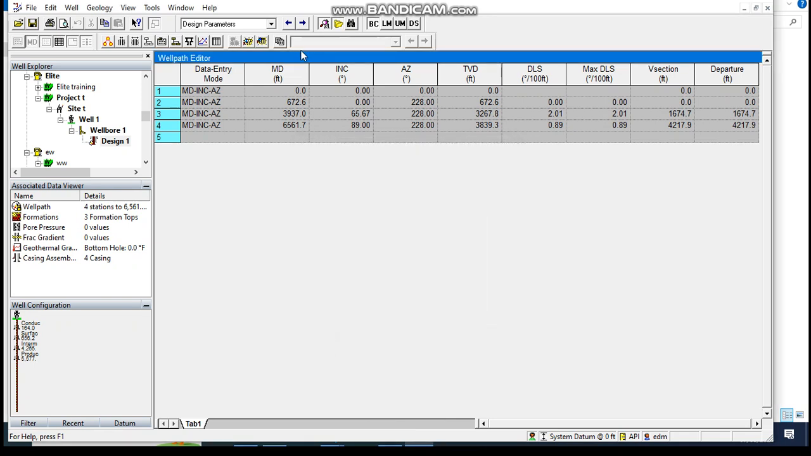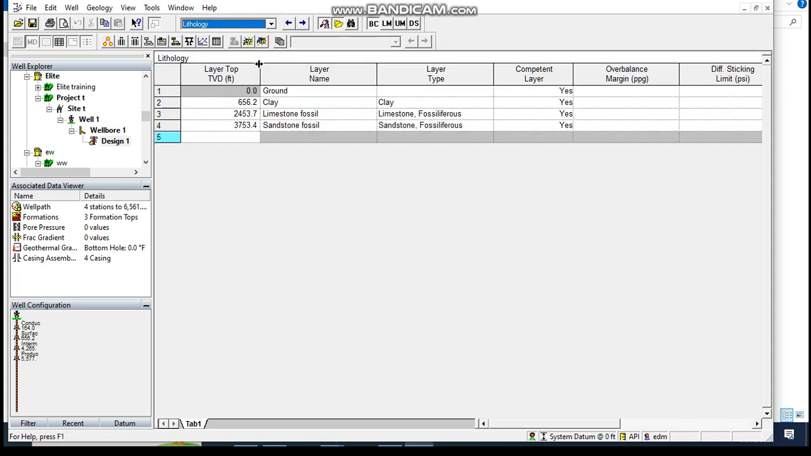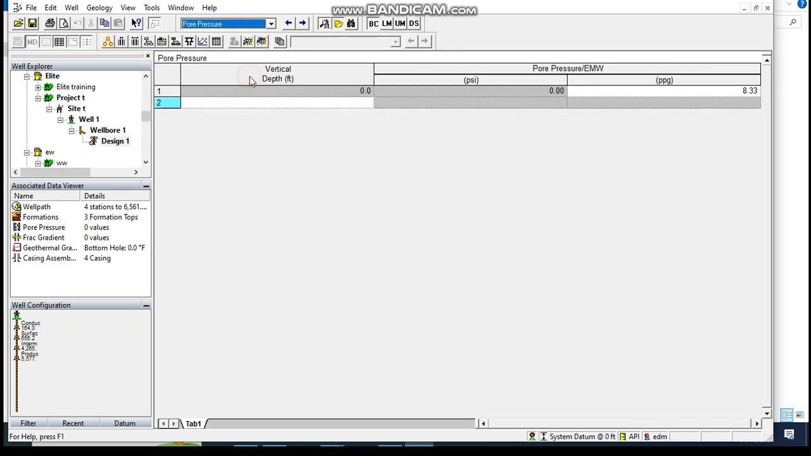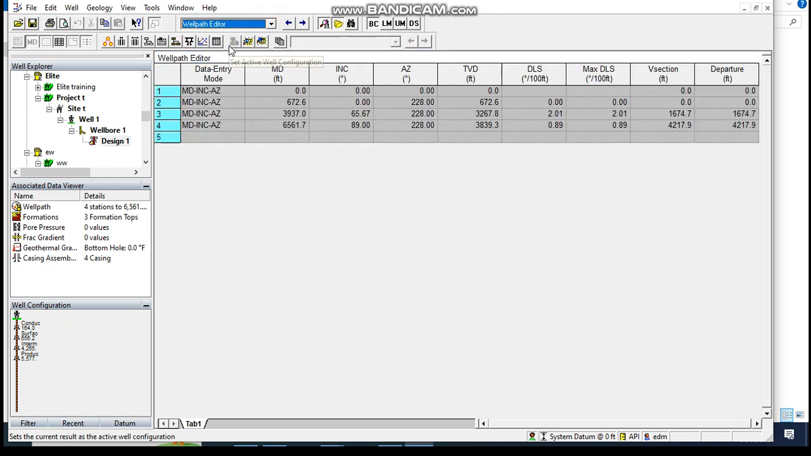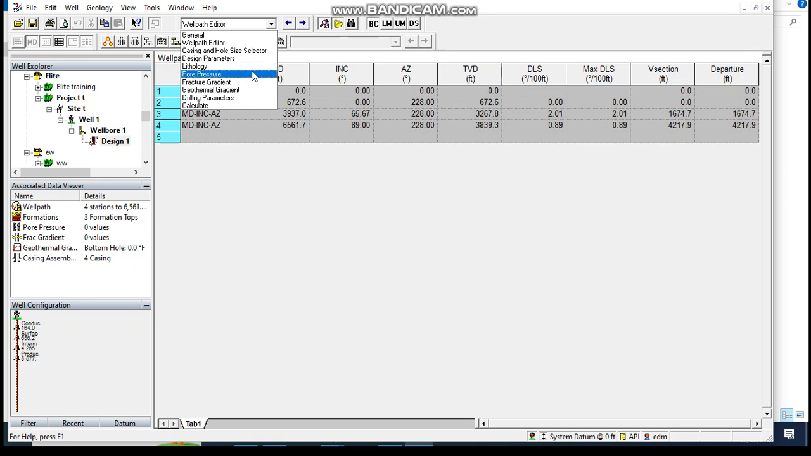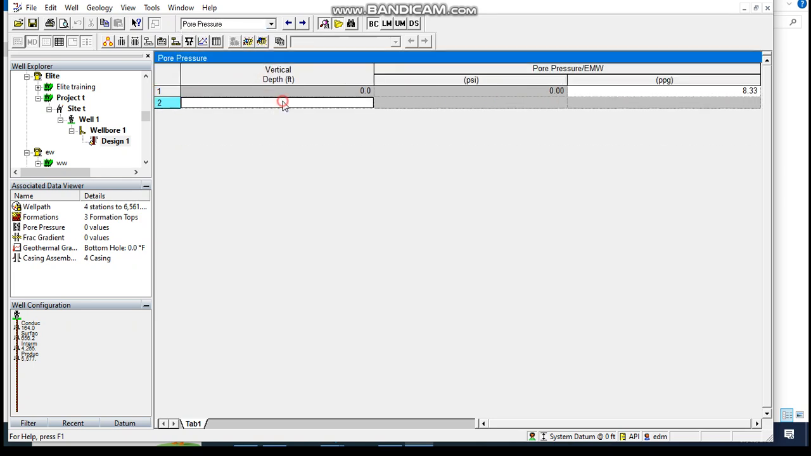So we are done putting in the design parameters. So the lithology, we had already put it from back then. So you can also put in the pore pressure. So we can double click here and put in the pore pressure. So at a depth of, let me go back and check the well trajectory. The well path editor goes up to 6,500. So let me come to our pore pressure.